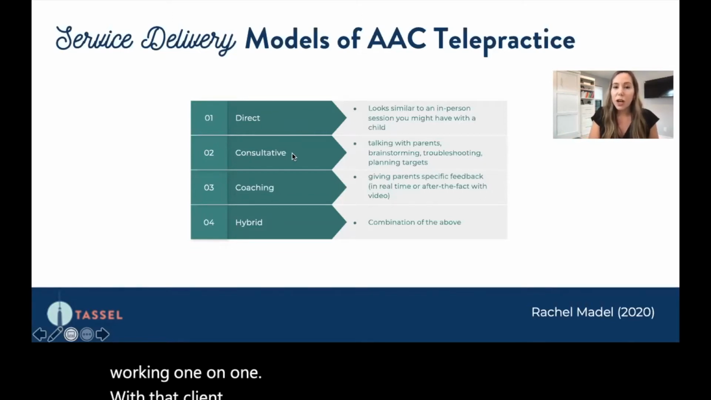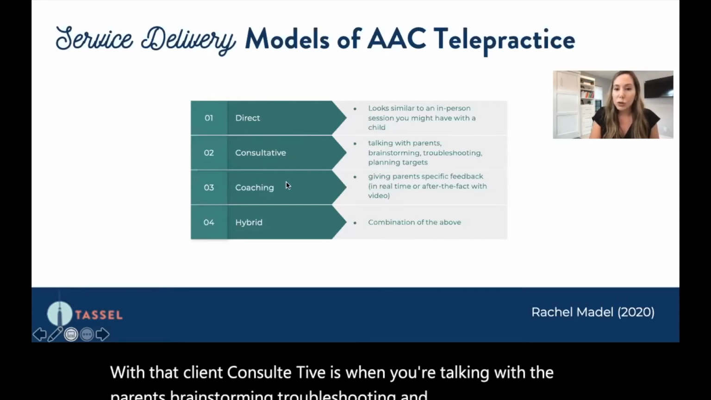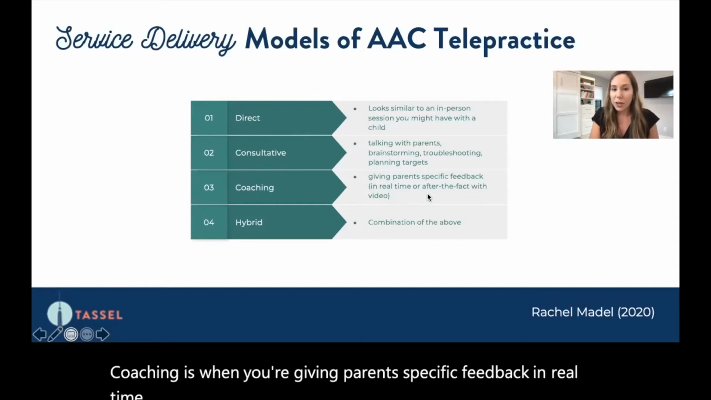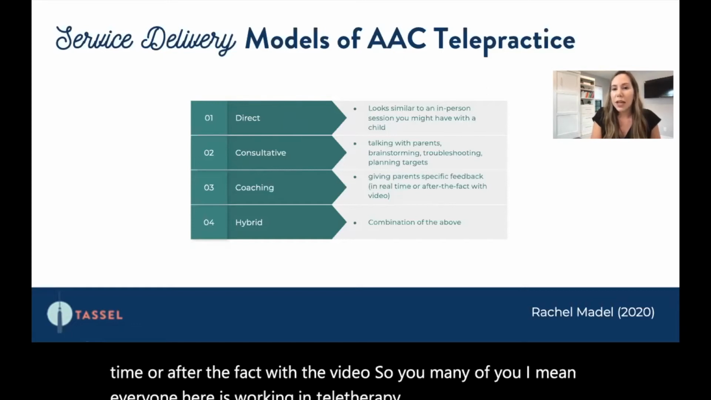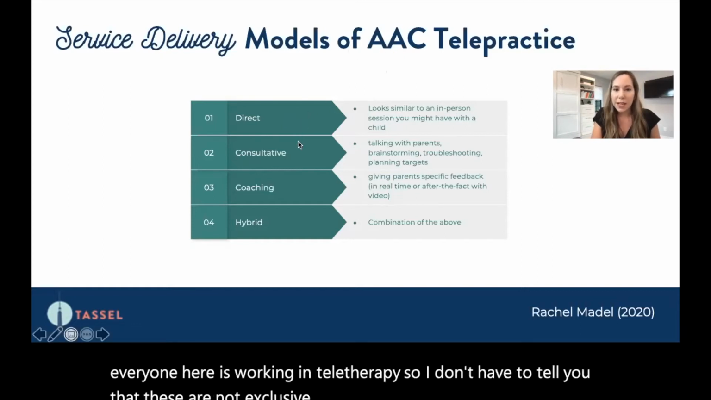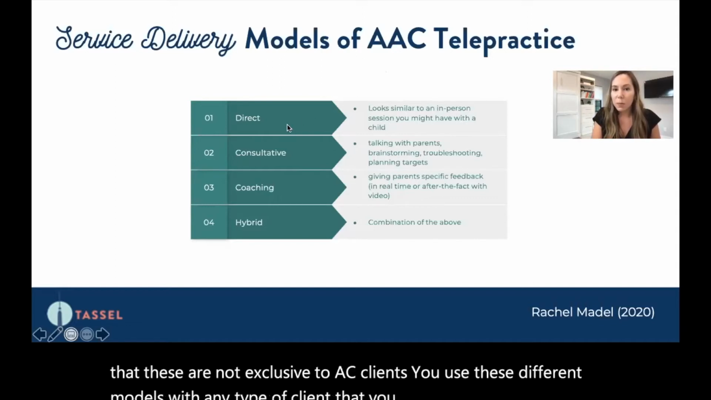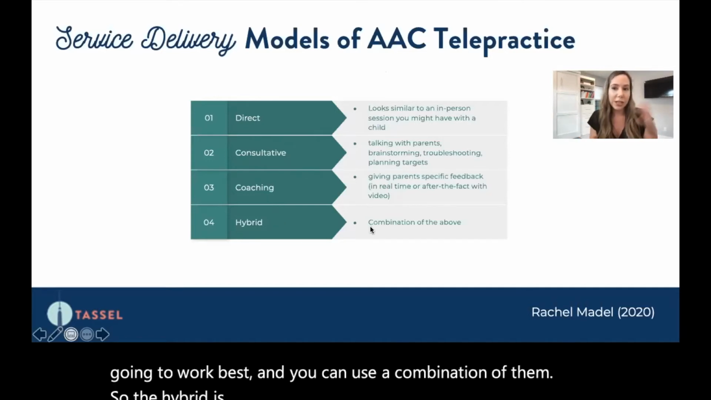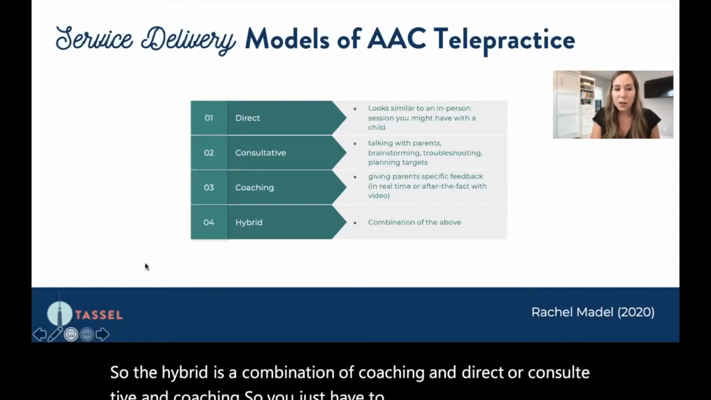Consultative is when you're talking with the parents, brainstorming, troubleshooting, and planning targets. Coaching is when you're giving parents specific feedback in real time or after the fact with a video. So, many of you, I mean, everyone here is working in teletherapy, so I don't have to tell you that these are not exclusive to AAC clients. You use these different models with any type of client that you work with, whatever is going to work best. And you can use a combination of them. So the hybrid is a combination of coaching and direct, or consultative and coaching. So you just have to find what works best for your client.